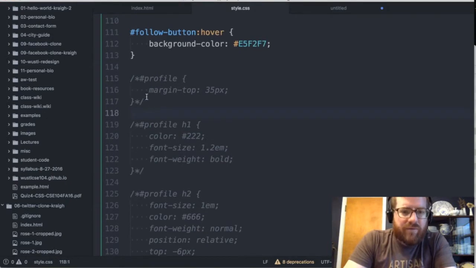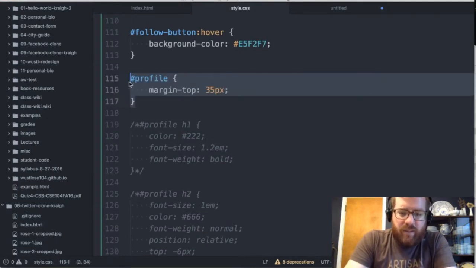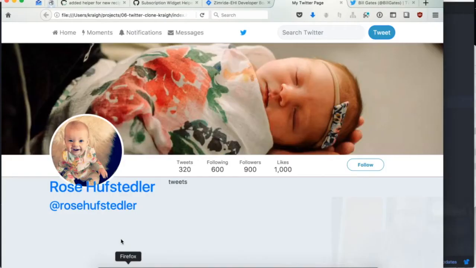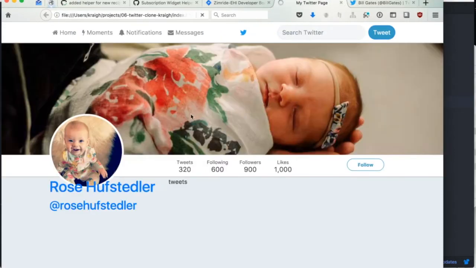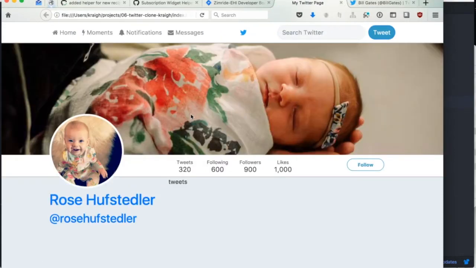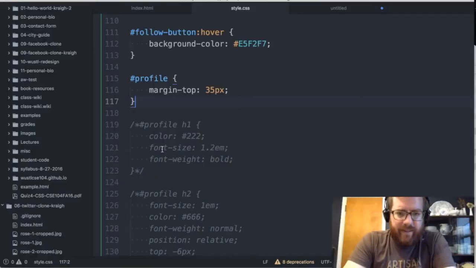Okay, so the first thing that we did was add some margin top to this profile section. So you notice the name here is covering up this profile image, whereas there's some space here in the real thing. So by adding that little bit of margin top, we'll pull all of the content down.